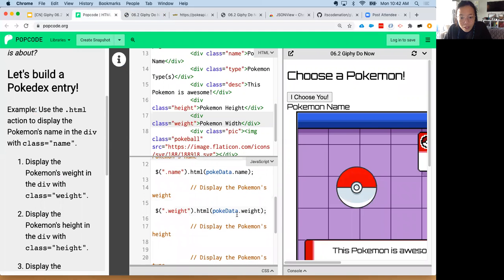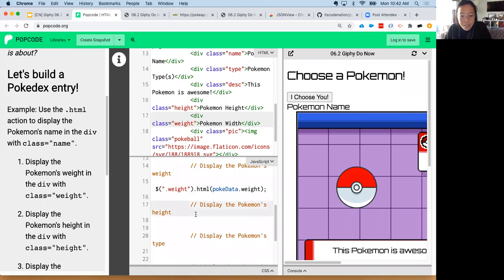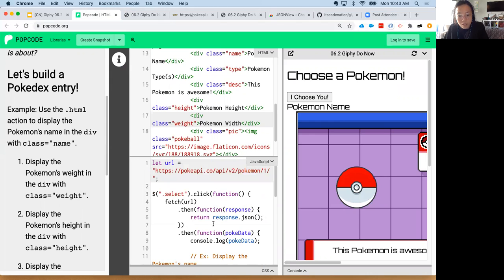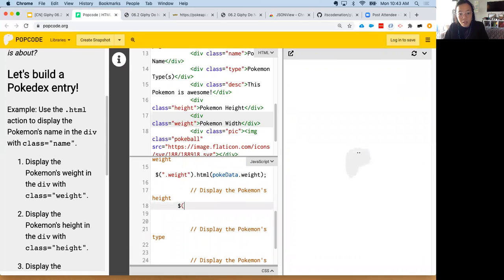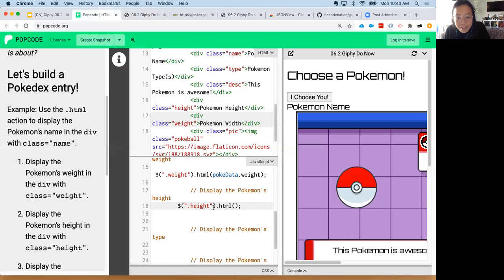So now we are actually going to do the same thing with the Pokemon's height, and that is the div with the class height we will be appending. Let's make sure that our code is super clean. All right. Height.html. And what we are appending to this div with the class height is that height data.